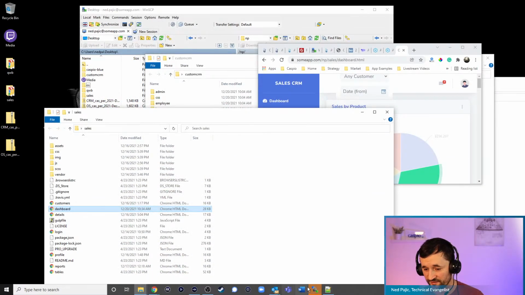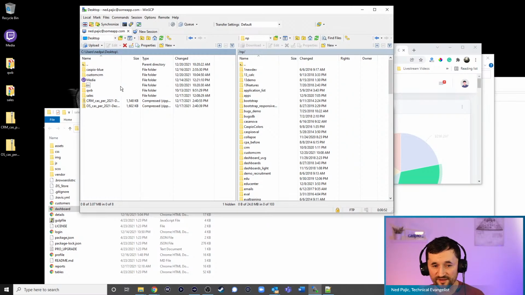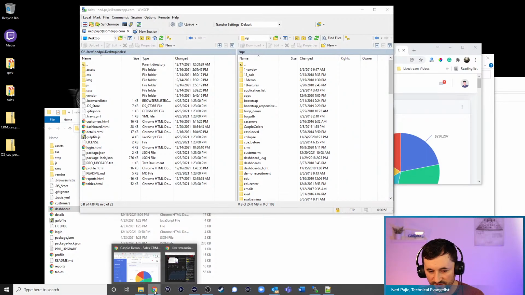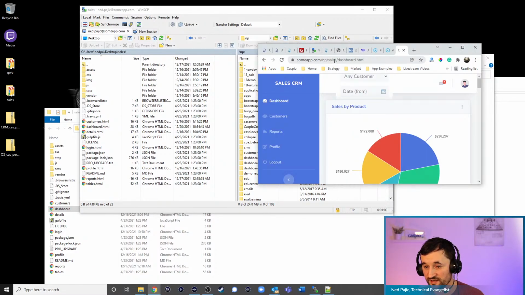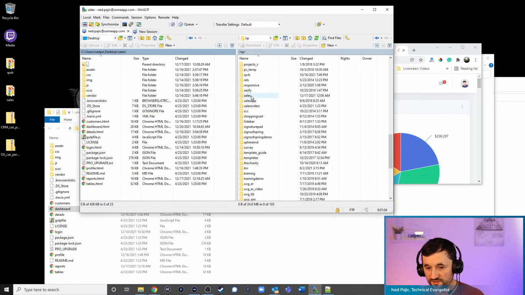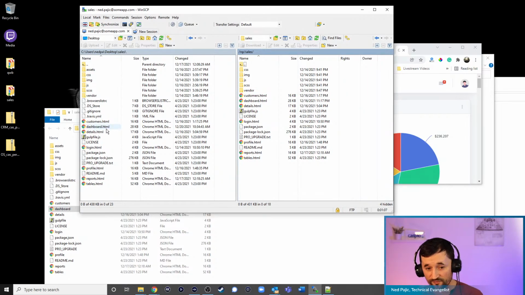I'll come back to my FTP client, and I just need to find that, right? So it's the sales folder, okay? And that application is hosted inside a sales folder. So let me find my sales folder. Here's my sales folder. And now I just need to override the dashboard page.